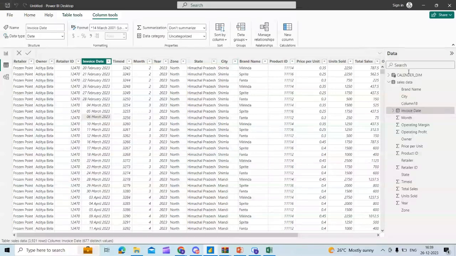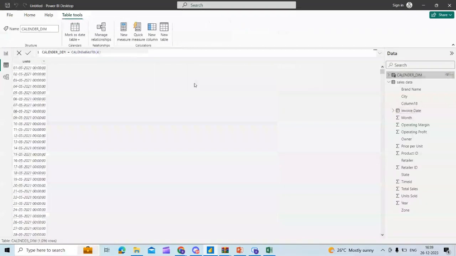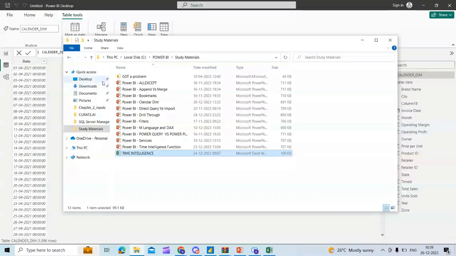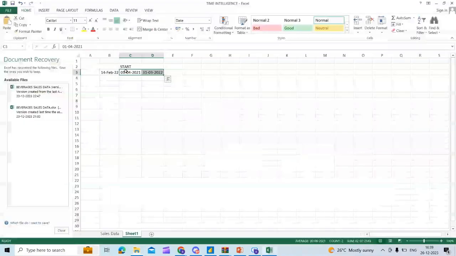If you go to calendar dim, it started from 01 05 2021. Okay, because I have used the calendar here March, right? So this will be the right 01 04 2021. So this is your start date.